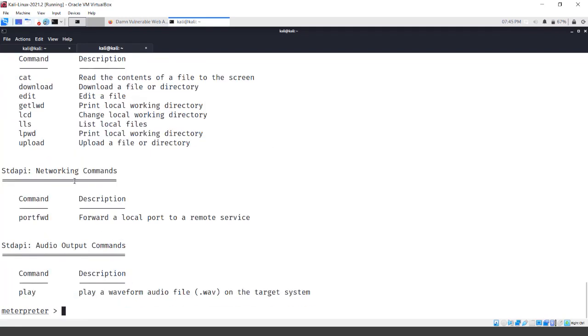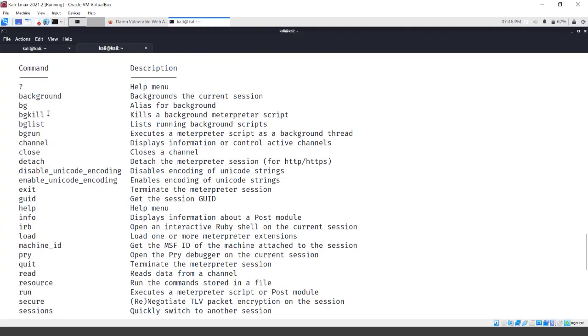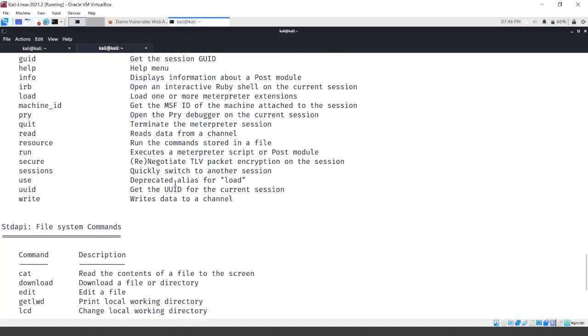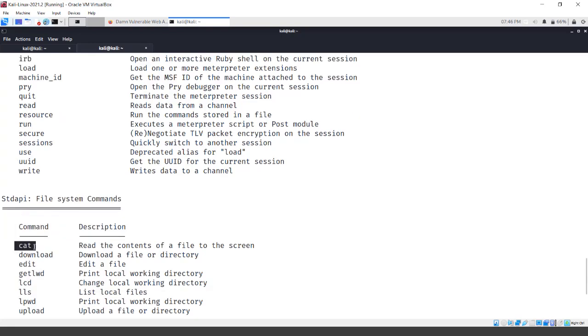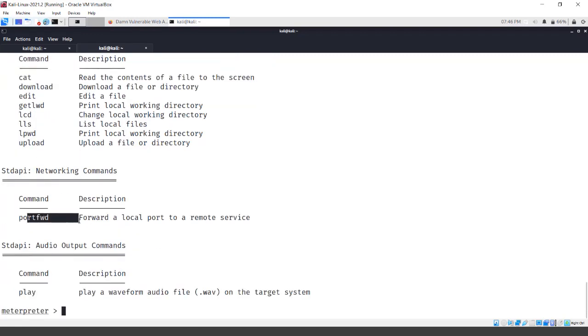If we type help, we can see all the commands and all the actions we can perform on this target. So for example, we could kill various tasks, we could run certain scripts, we could even load various Meterpreter sessions, we could check for any commands, so we could type cat, we could download, we could even upload scripts, we could even perform port forwarding, and so on.